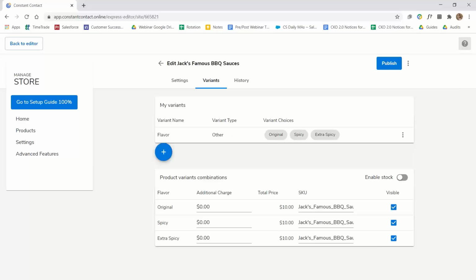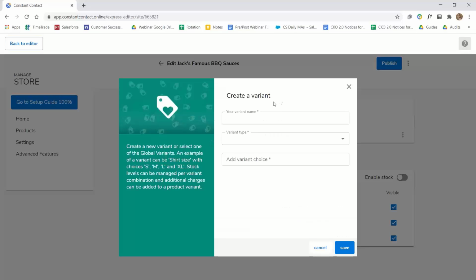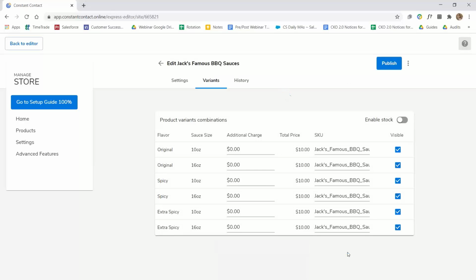And then you can also do multiple variants with a single product without a limit. So it will automatically combine into every combination of product a customer can check out with. So if I have 2 sizes of sauce, for an example, I can click on this plus sign here and then just go ahead and add in another variant. So for this one, I can make it sauce size. And then for the variant type, I will make that size. And then I will put in 2 different sizes. So I will put in a 10 ounce and then a 16 ounce. And then I'll hit save.